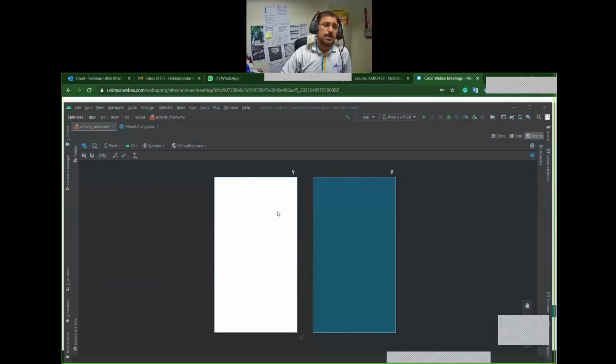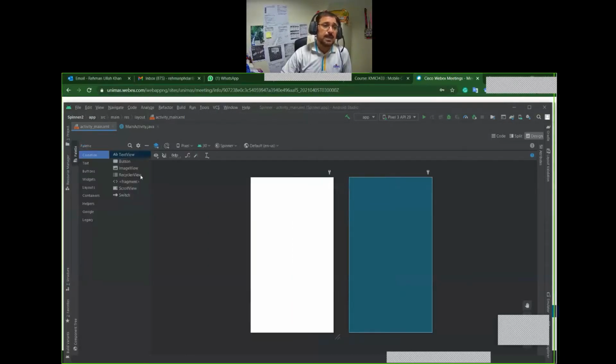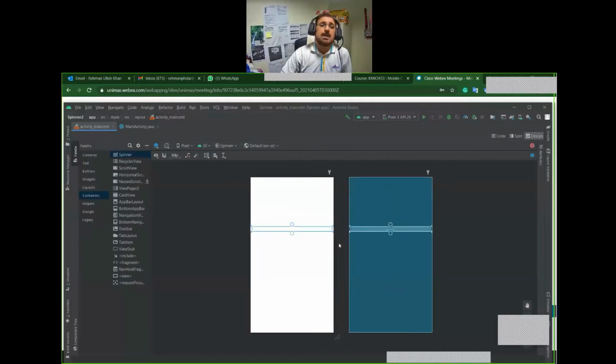So we need to bring a spinner here. It is the only user interface that we need. If you are looking for drop down, you will not find it. It is not in the buttons, not in the layouts, not in the widgets. It is under container, and then Spinner. You bring the first one here. It is a simple interface like this.